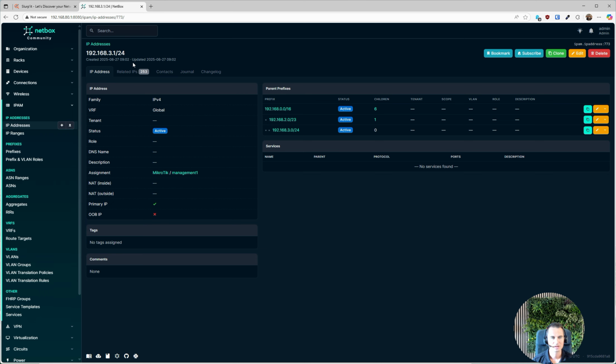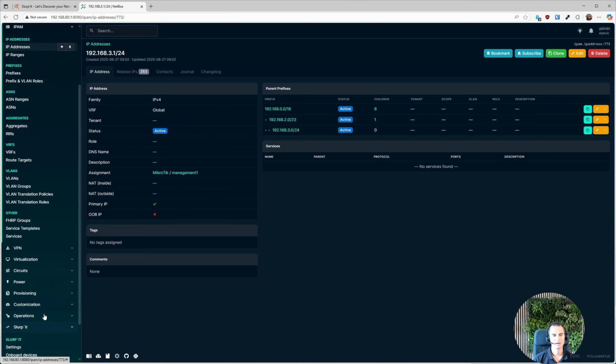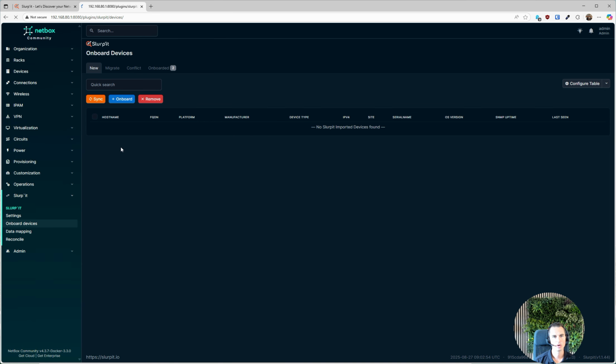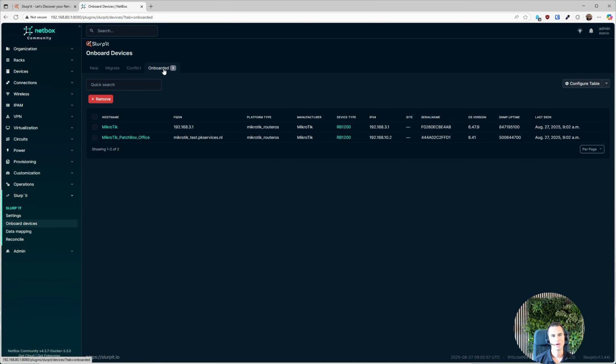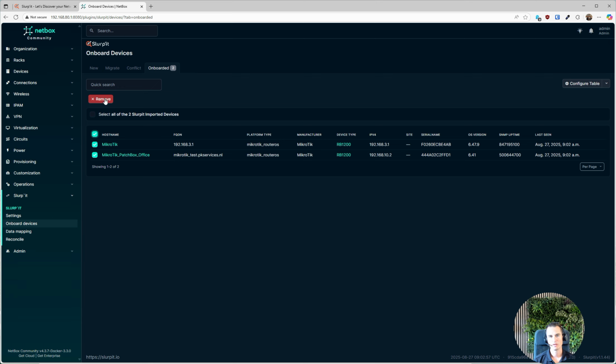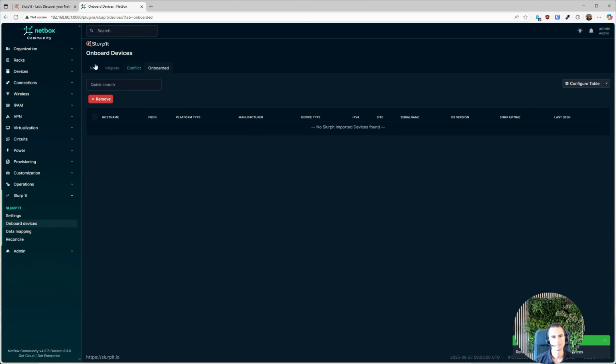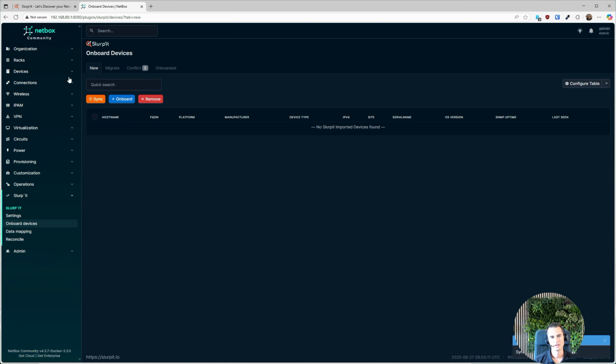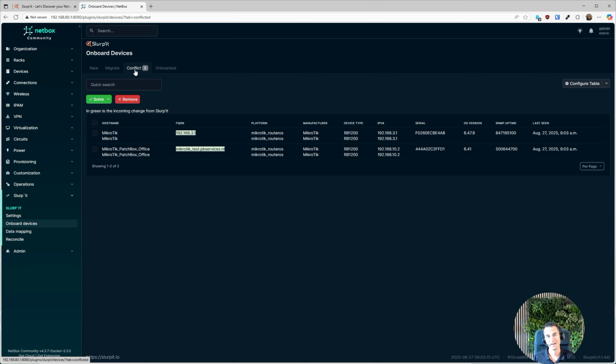If you want to correct existing data after you updated the plugin, the IPAM part will automatically be corrected in the reconcile. So you will see the diffs coming in. You can just approve them and it will auto-correct your IPAM. For onboarding the devices, you have to go here to the onboarded section. You can remove them. It will not remove them from Netbox. It will remove them only from the plugin. So let's do that actually. And if you click on sync here, it will get them again from Slurp'it. But instead of the tab new, they will come up in the tab conflict because they're already in Netbox.